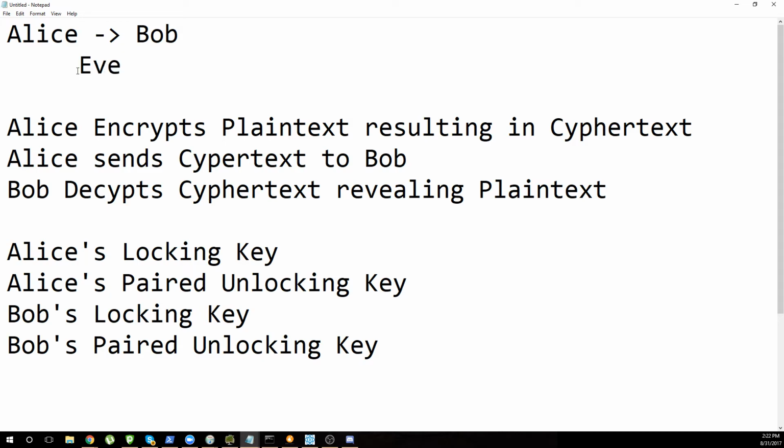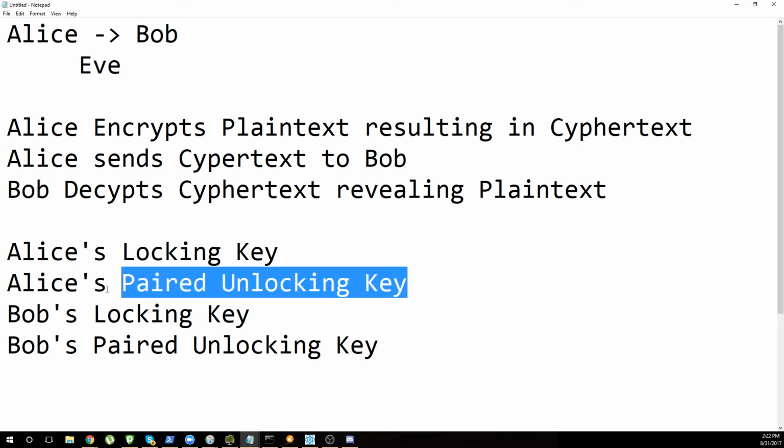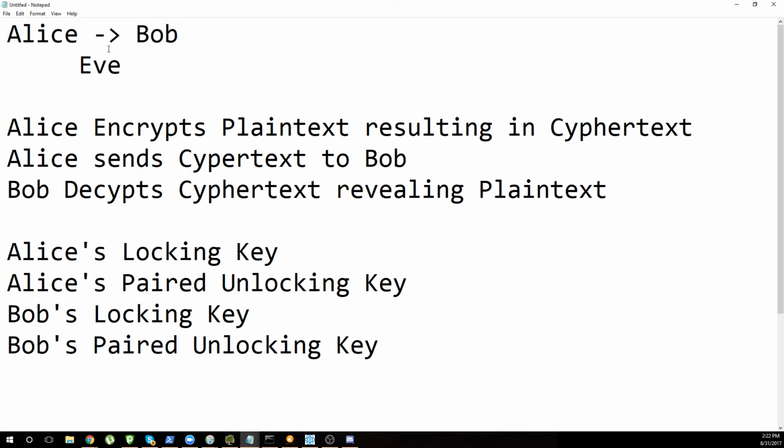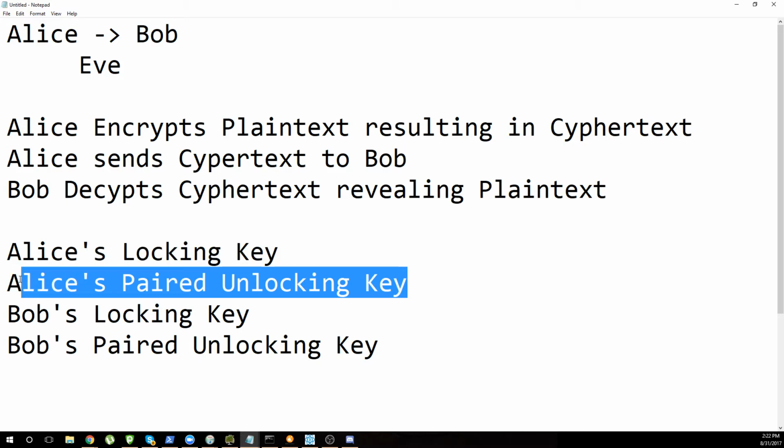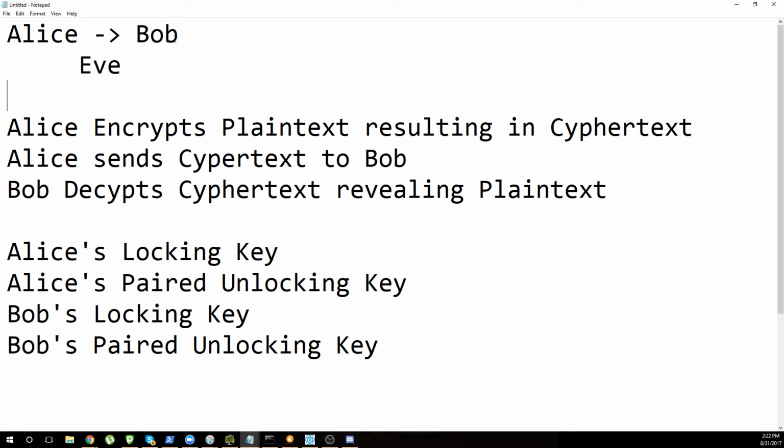Eve doesn't know Bob's signature because she's never been able to decrypt a message that Bob has sent to Alice, because she doesn't have Alice's paired unlocking key. Bob only encrypts messages and sends them to Alice and signs them with his signature using Alice's paired locking key, which requires her paired unlocking key to unlock. Now, as a result, Eve would basically have to guess at what Bob's signature looks like.